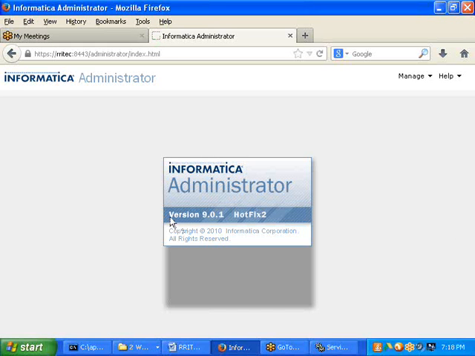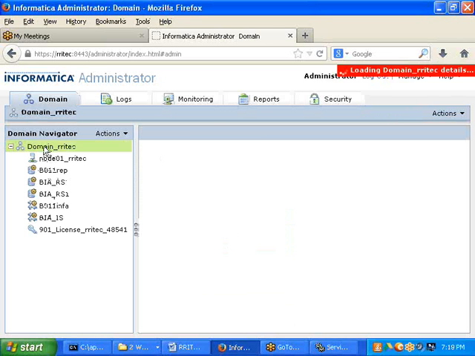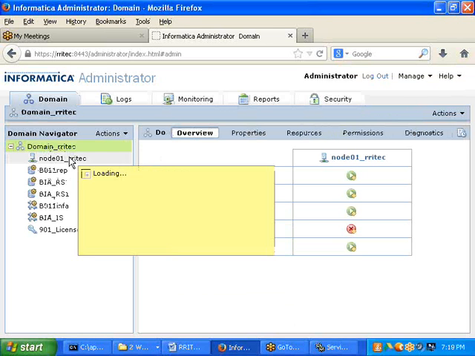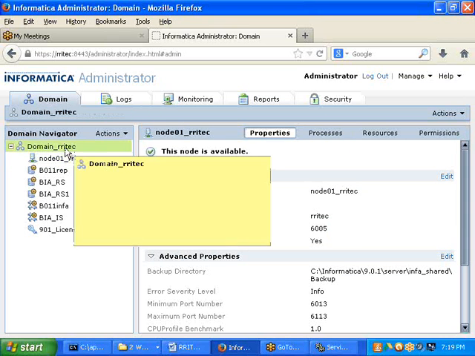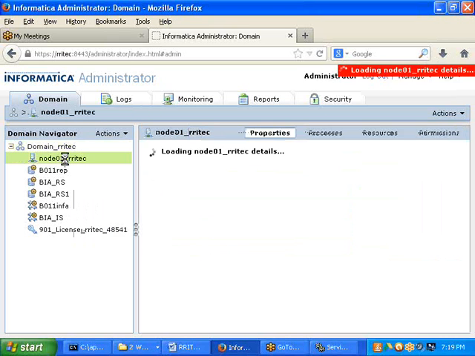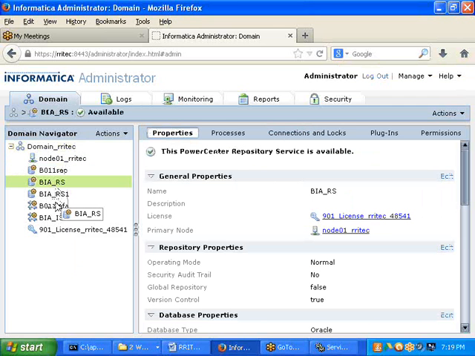Once you logged in, yesterday you created one domain with the installation, yes or no, sir? And also one node we created at the time of installation. Yesterday I had the chance to show those two things: one is the domain you created, the second is the one node you created. Of course, these are all repository services I created in previous batches.